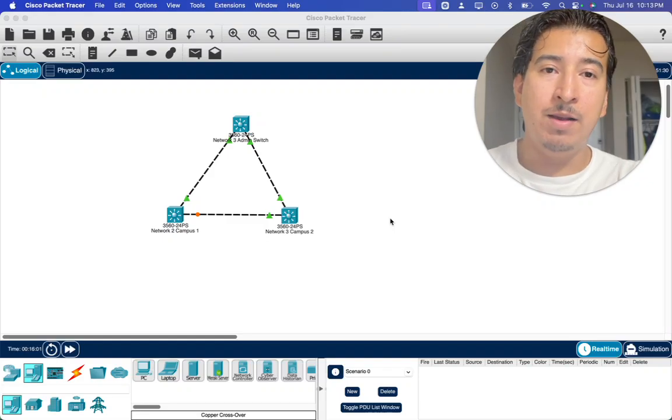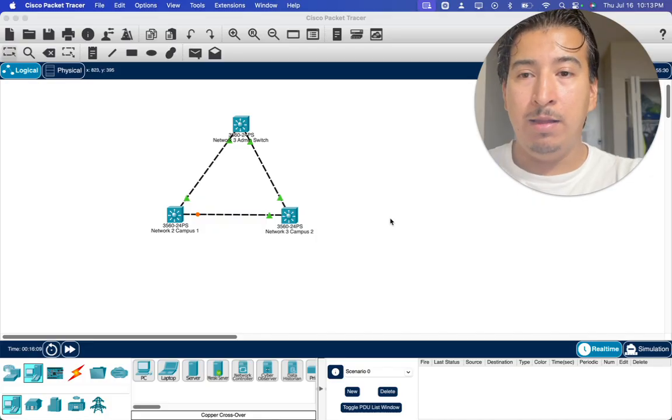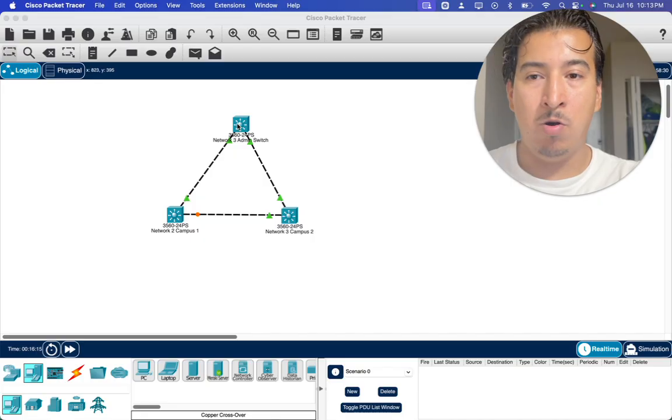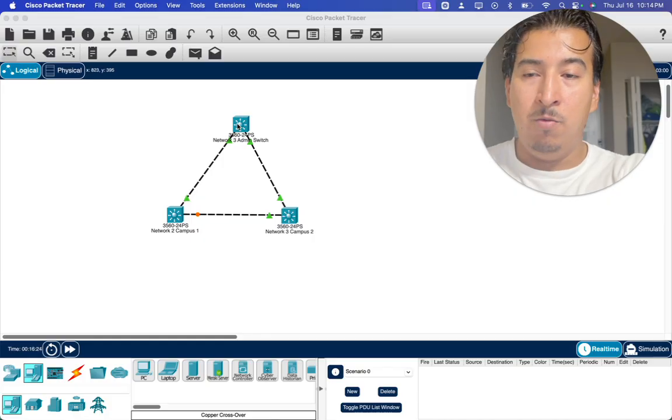Hello everybody. Today I'm going to be doing some inter-VLAN routing as well as OSPF implemented on a layer 3 switch. I did 3 different networks. I did campus 1, campus 2, and an admin network. So I'm going to do a little design, separate these VLANs according to different departments, and we'll get started.